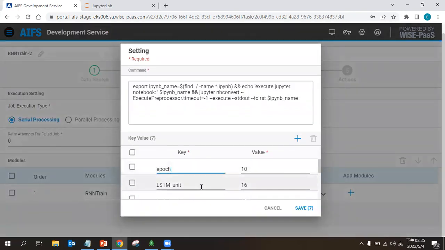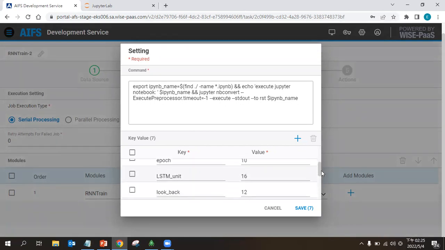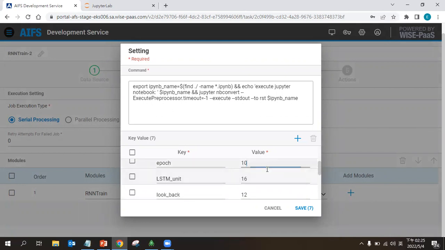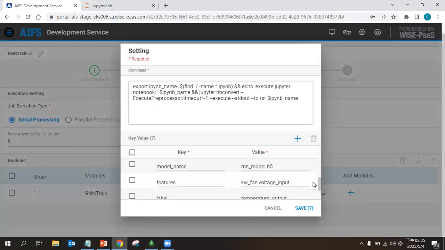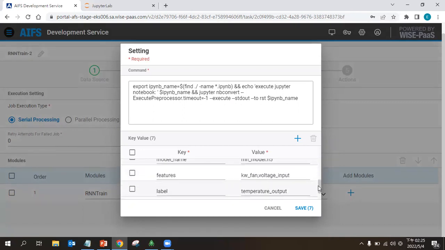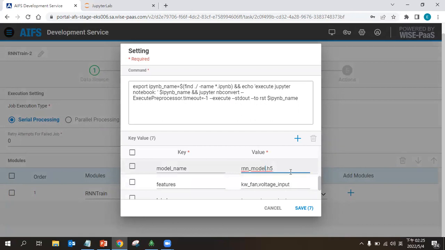Here are epoch, LSTM, or loopback. These variables you can modify, and these values can affect the accuracy of this model. In this module we also provide some options, like the model name, which you can modify. So maybe I can add my name to the model name.